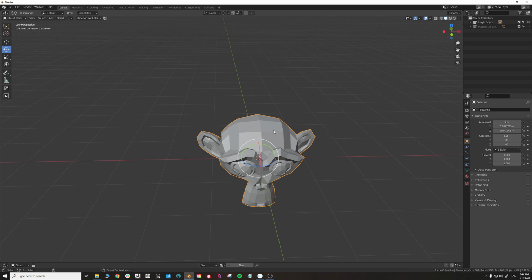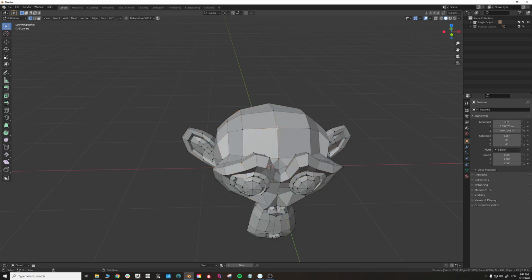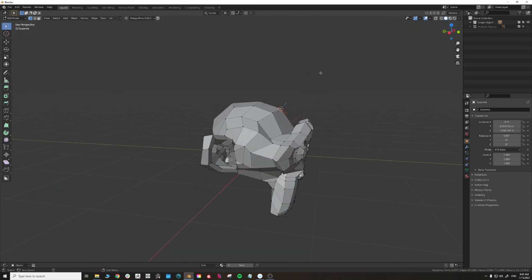For example, let's select Suzanne and go to Edit Mode. And let's say that I want to rotate Suzanne from this vertex right here. So I'm basically going to select it, and I'm going to press Shift S, which is a shortcut for working with the cursor. And I'm going to say Vert, and it's going to snap the cursor to that vertex that I've selected.